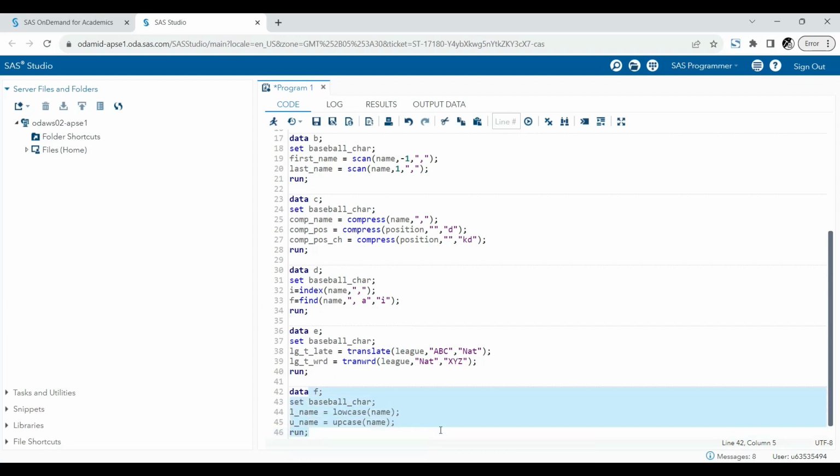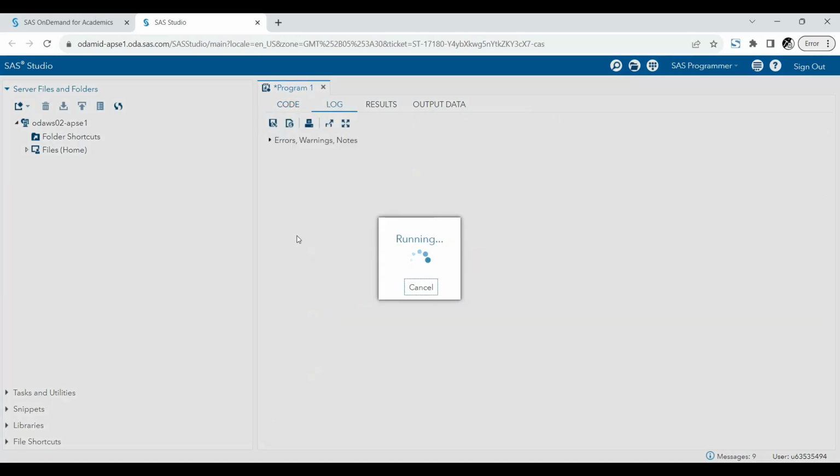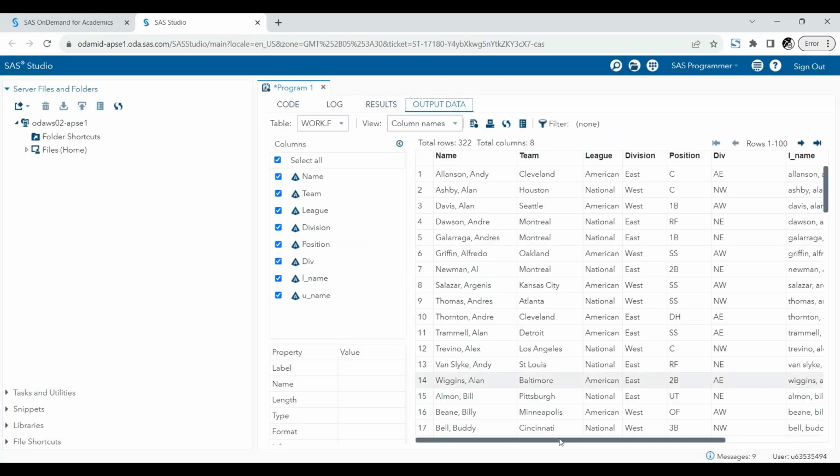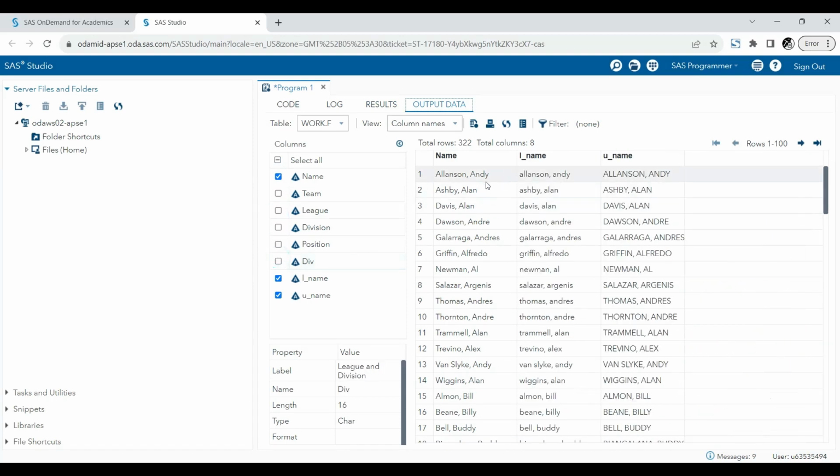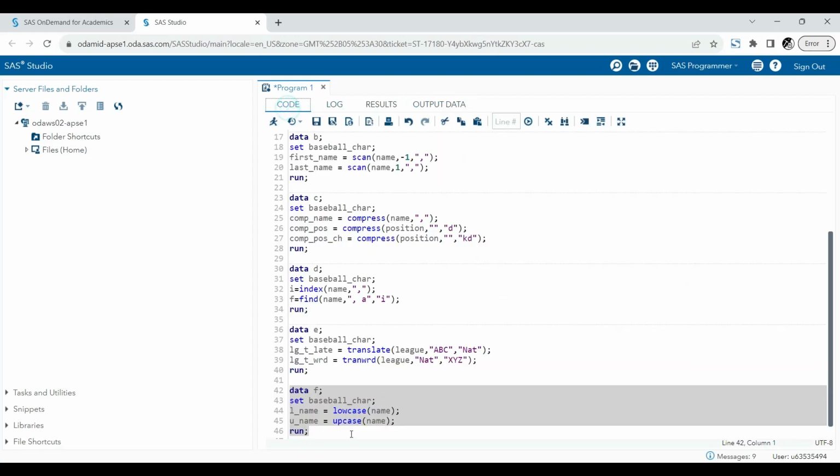This will change my name's case from upper to lower or lower to upper. See, in case of lowercase, everything is in lower characters, and here everything is in uppercase. Okay.